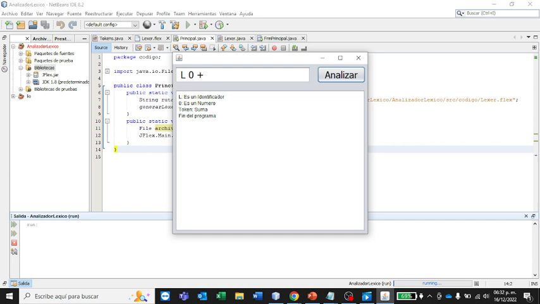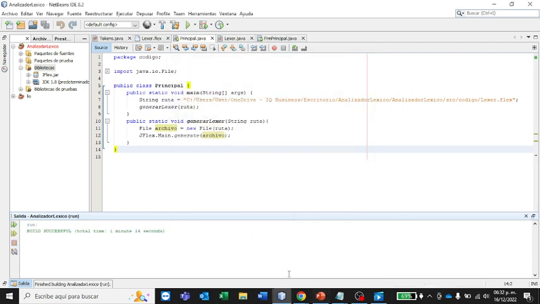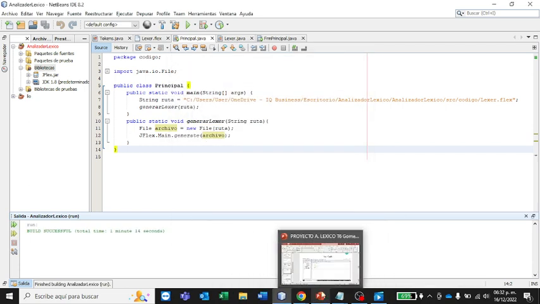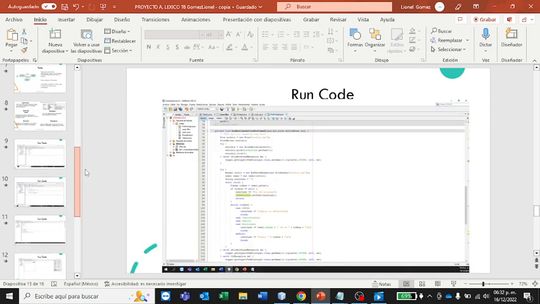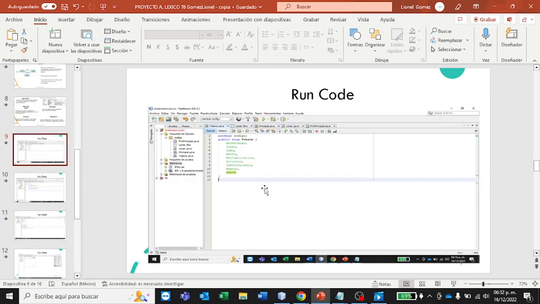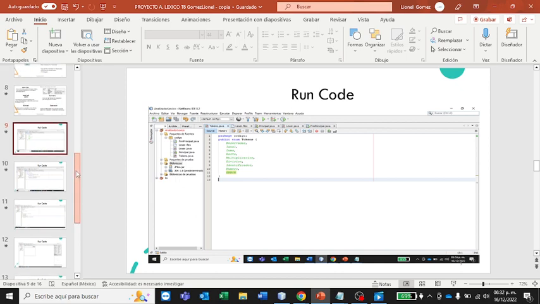What does this program teach? Use identification and lexical language, be it a symbol, a constant, a reserved verb, among others. To finish the program, continue. These screenshots with the run code.